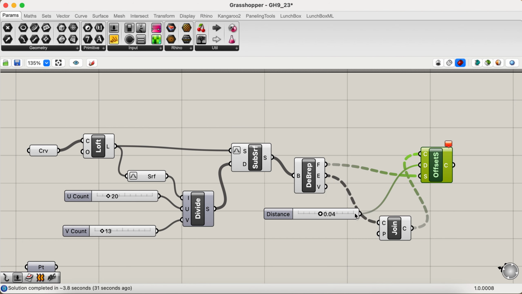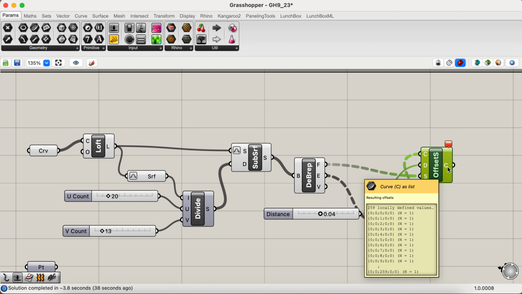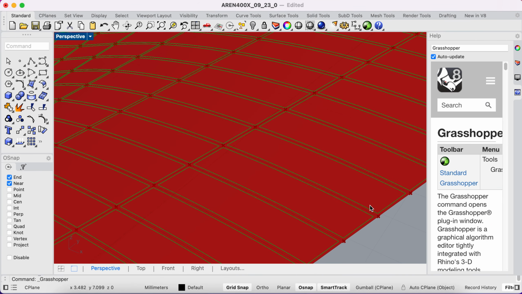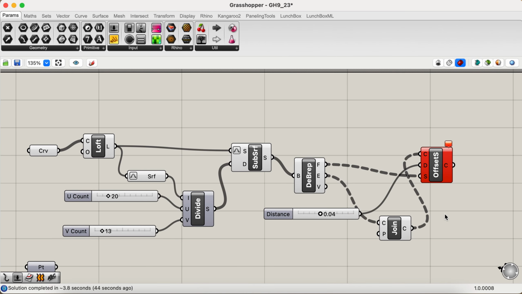Curve, edges, let's see. It gives me an error, but it does work for now. So I'm going to stop right here.